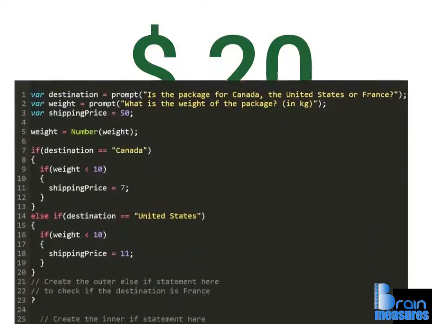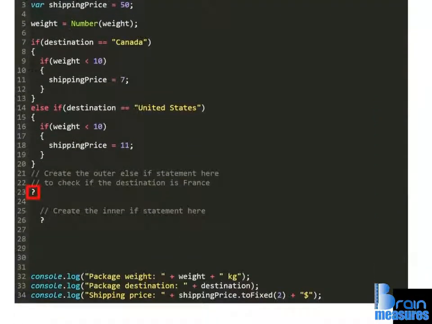In the code editor, begin by replacing the first question mark with an else-if statement. The condition of this else-if statement should check if the destination is France with an uppercase F. Then, inside the code block of this else-if statement, create another if statement.